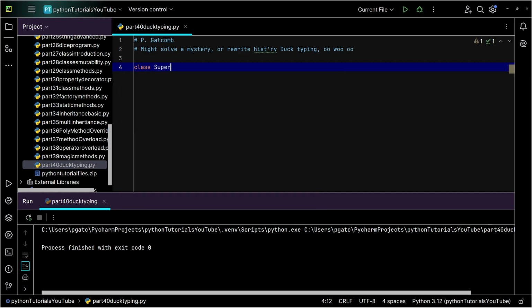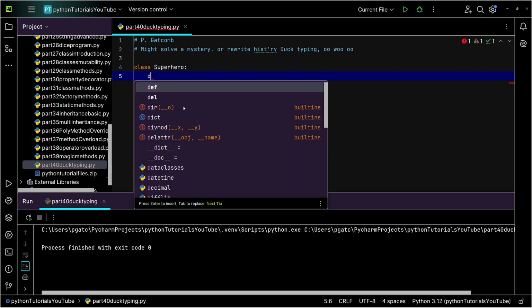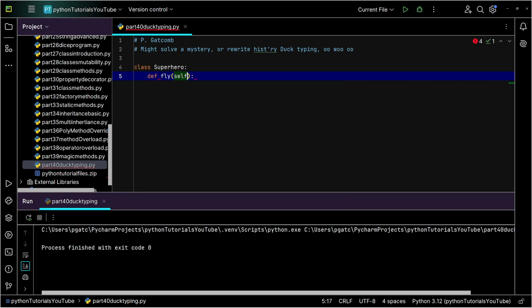So the first one I'm going to call is a superhero. And inside this class, I'll keep it really simple. I won't do init or anything like that. We'll def fly. And of course, we can pass self here. It's not really that big a deal. I'll return leaps over high buildings. I wonder what superhero we're talking about here.